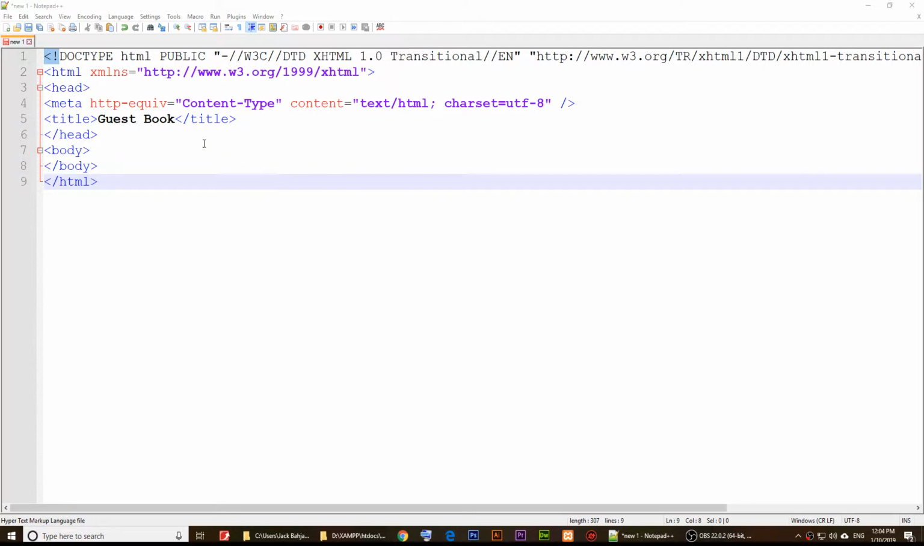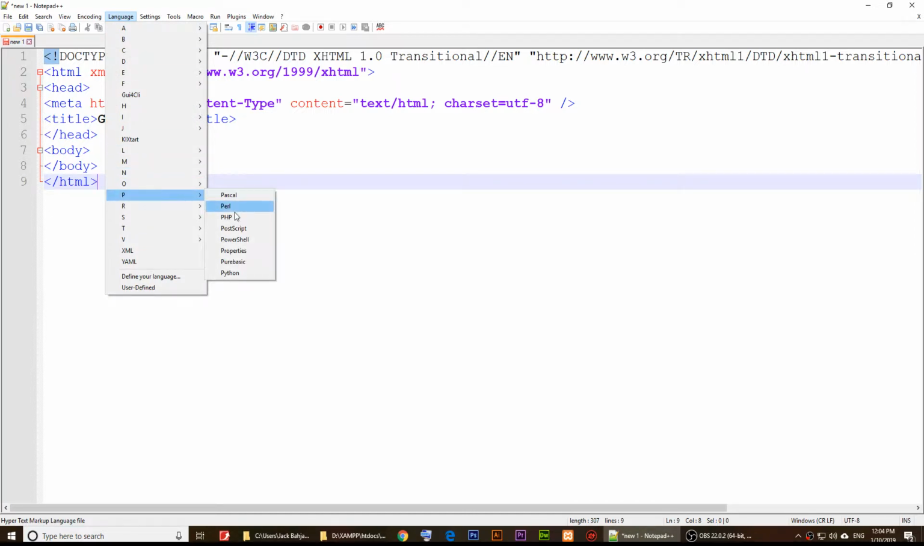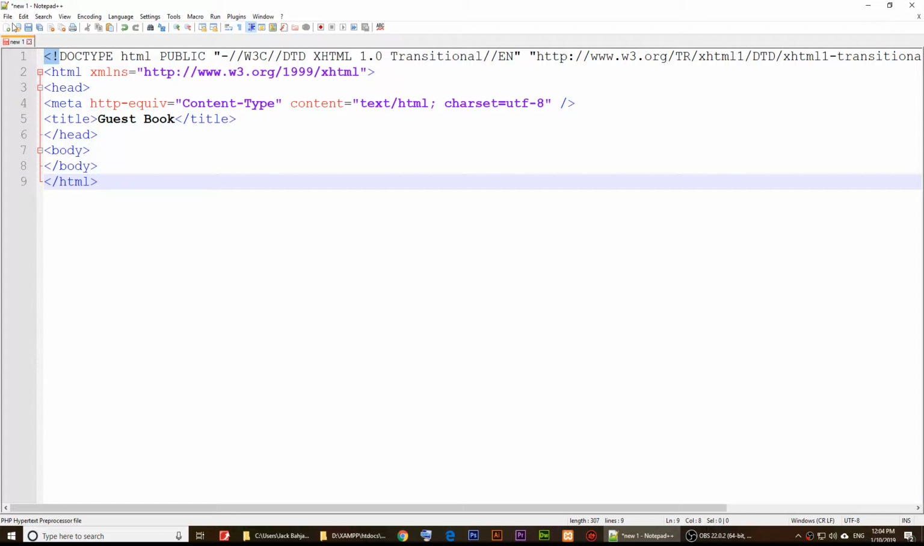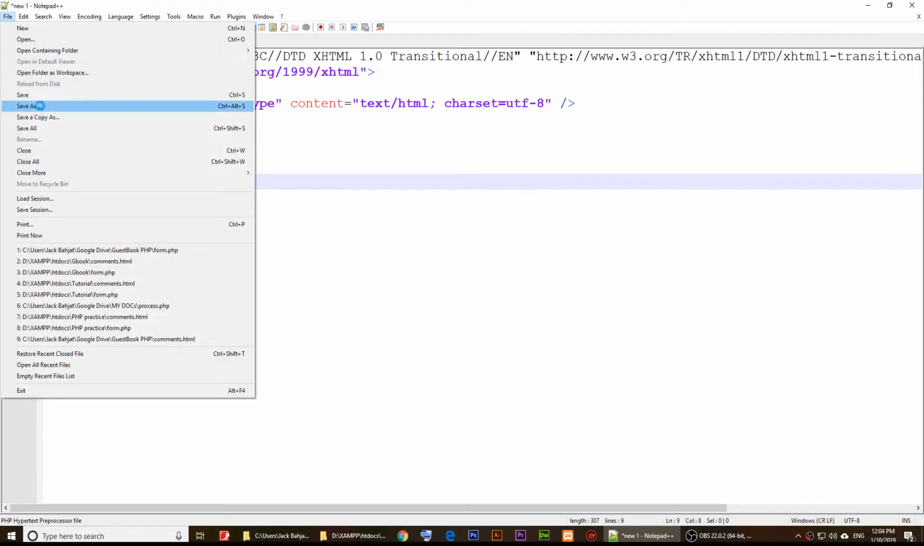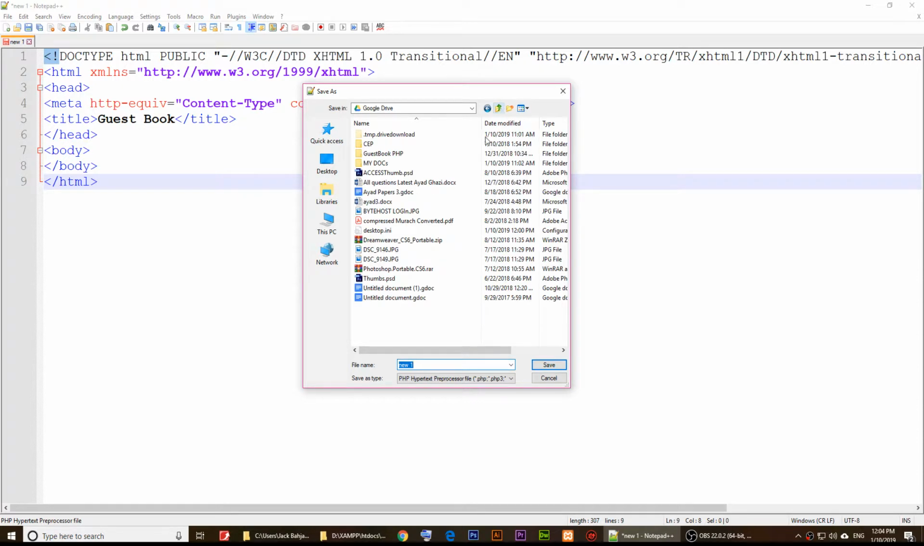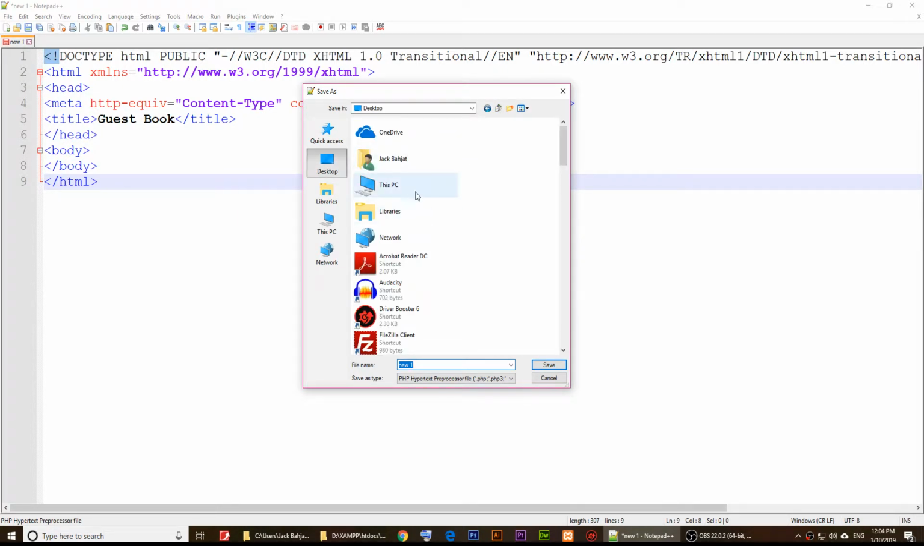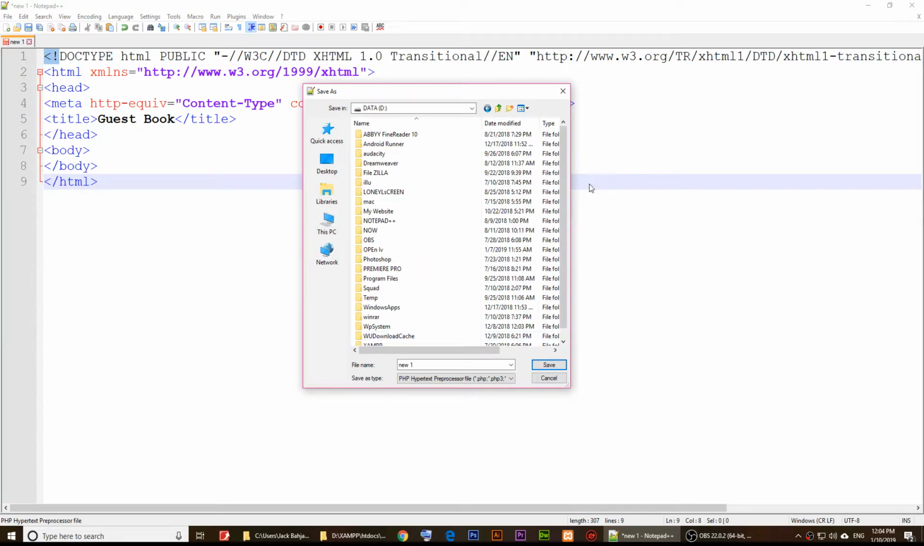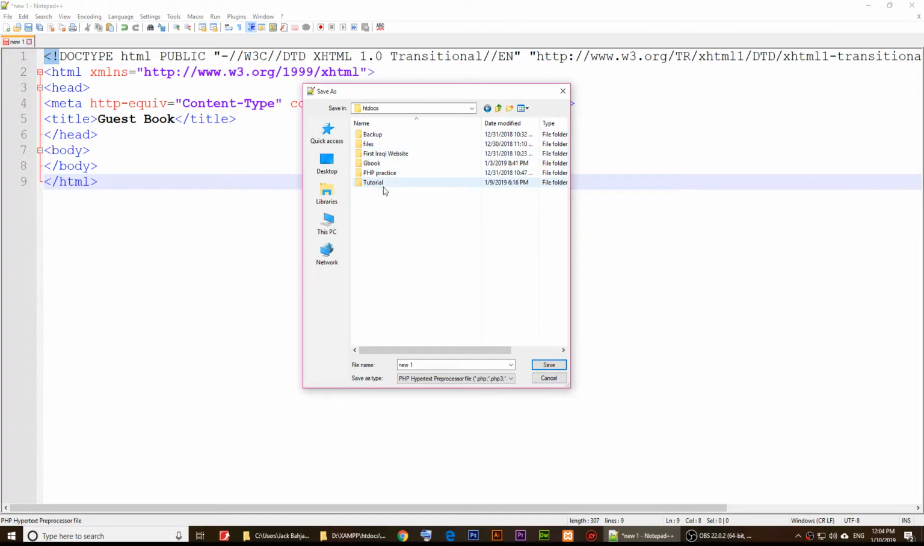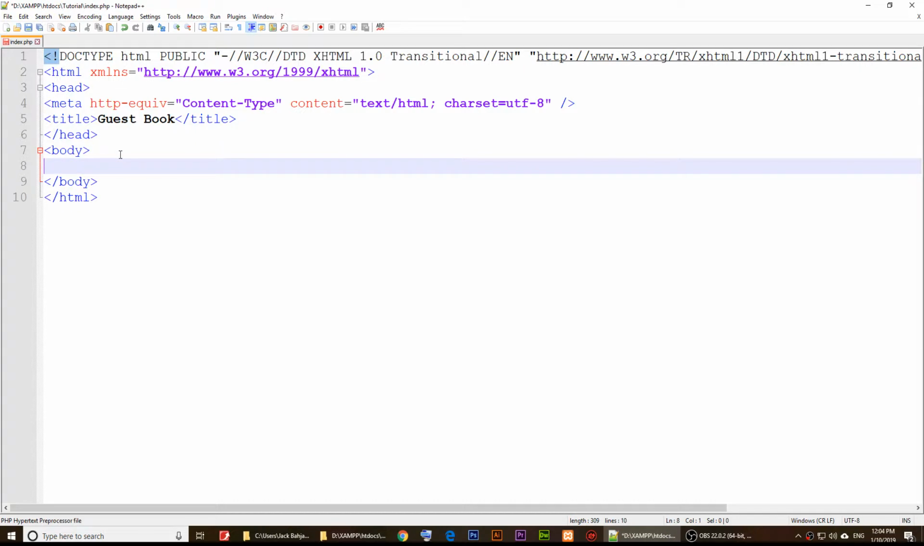So what I'm going to do now is click on language and choose PHP, because I want it to be a PHP file. Then I'm going to File and save it. Let me go to my FT doc. You can save it anywhere that you want, but I'm going to save it in my example, in tutorial. I'm going to call it index, and make sure it's on PHP, and click on save. Once you do that, you'll be ready to get started.